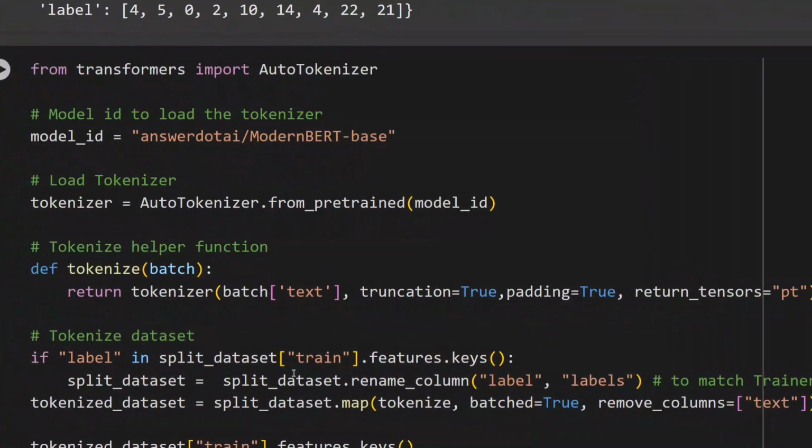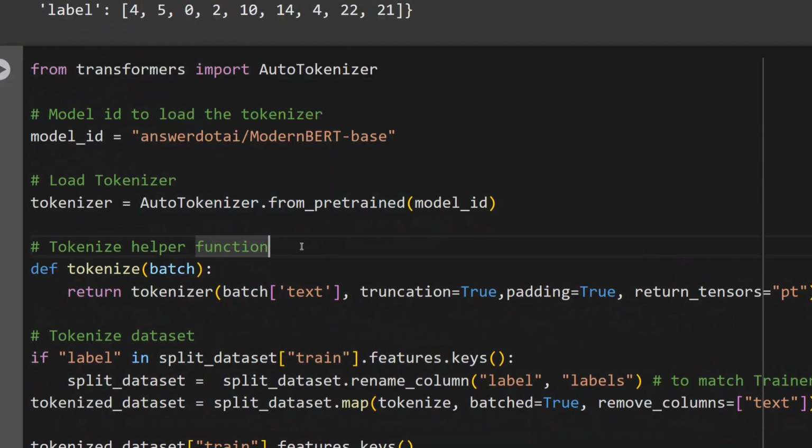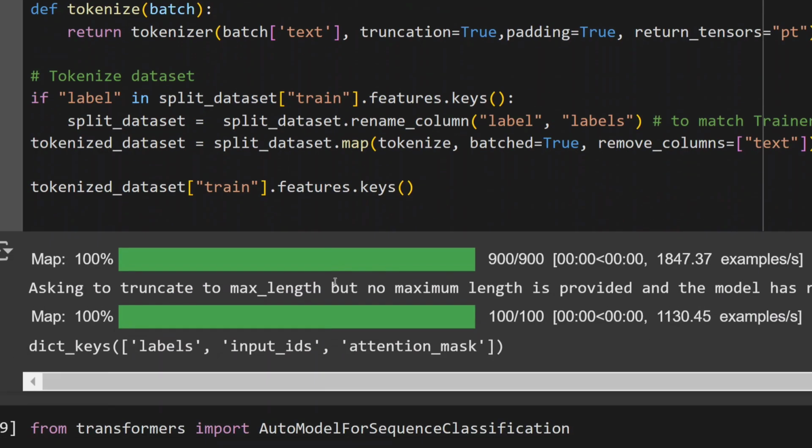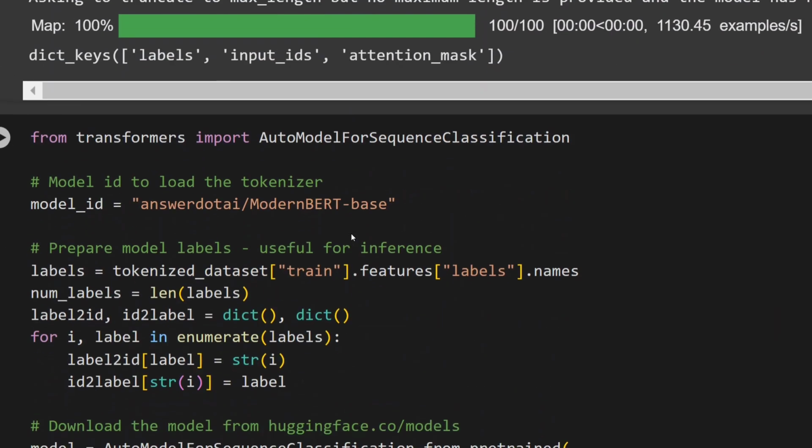Next up, you need to load the model ModernBERT-base and then load its tokenizer as well. I hope you already know how a tokenizer works with the transformer model that we are loading, ModernBERT-base. Now if you look here, we are doing some pre-processing, changing the name of the columns so that it becomes compatible with the tokenizer and the trainer object that we will create.